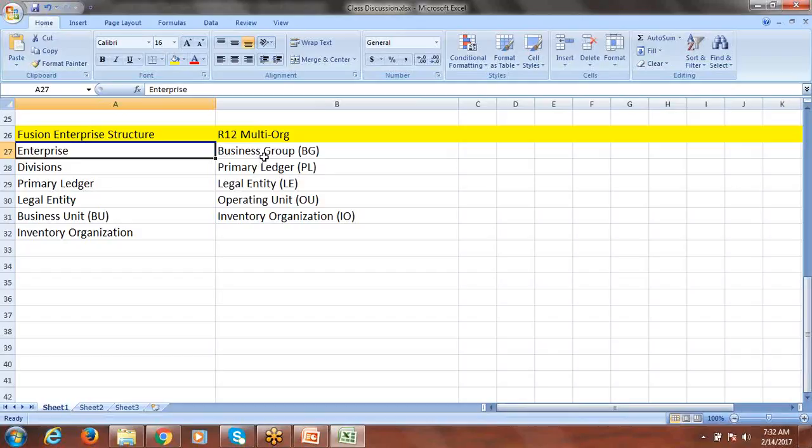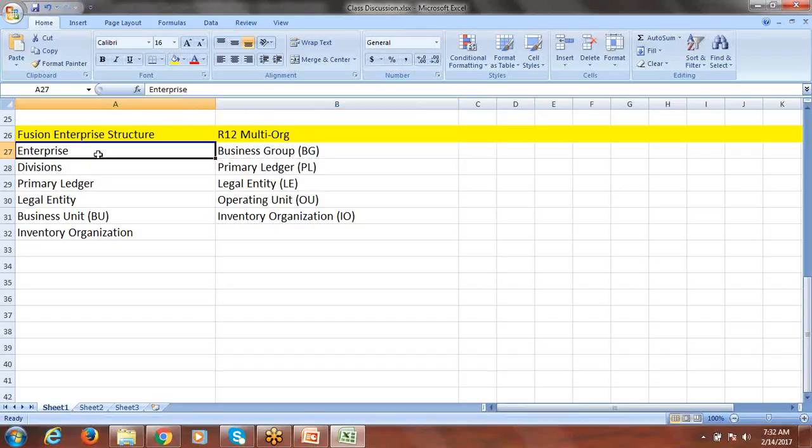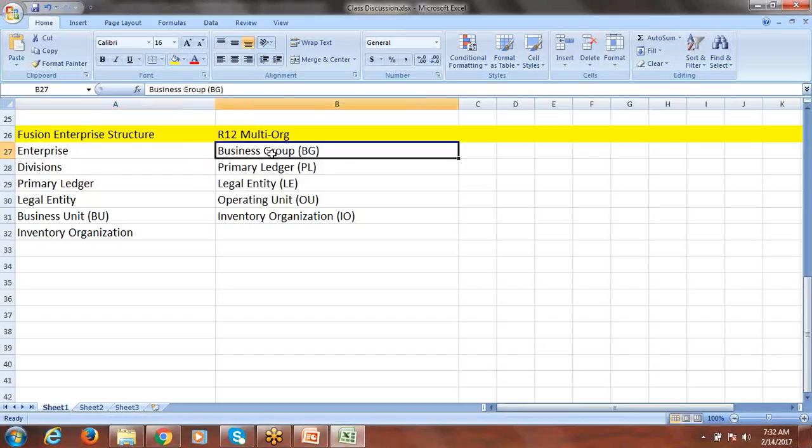So in EBS, as a part of multi-org we have a business group, but in the enterprise structure in Fusion you don't see any business group concept. But the question is whether this enterprise is equal to business group or not. This is the point we have to understand. This enterprise is not equal to business group.